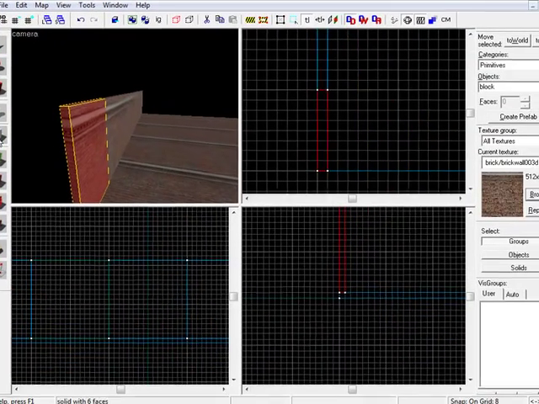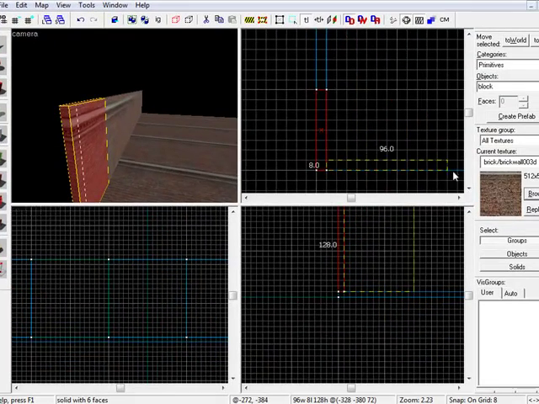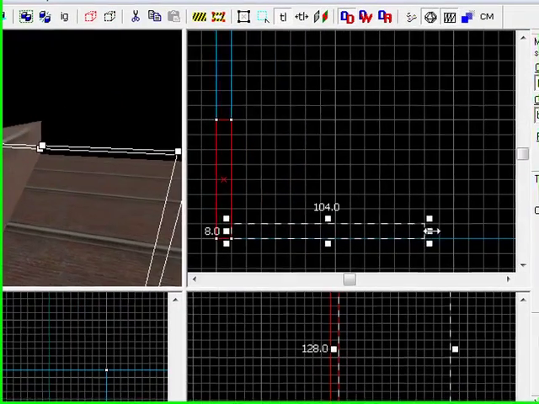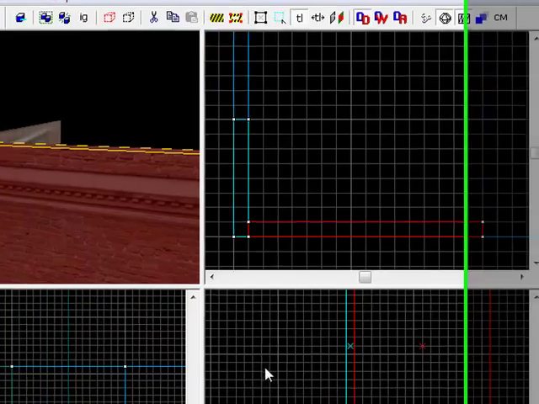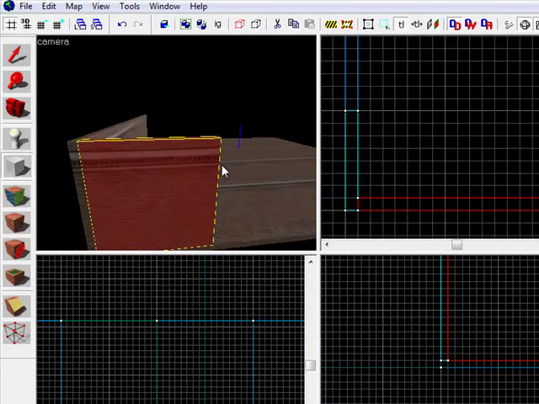Right, and we'll just continue going right round your floor until you've got 4 walls up. I'm going to pause this now and completely fill this floor.